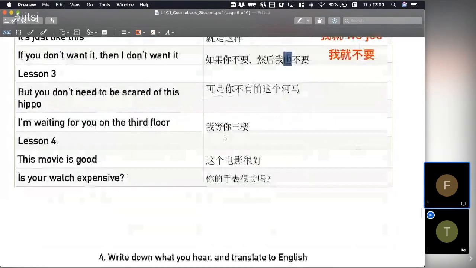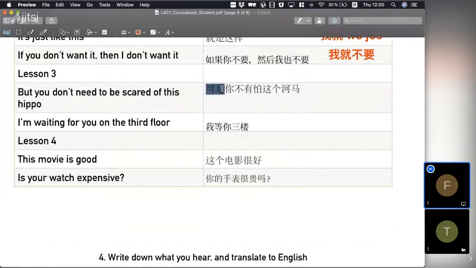对不起. 没关系. You are forgiven. But you don't need to be scared of the echo. 可是 nice. 你不用. Okay, you don't need to. 你不用. 不用. 怕这个河马. Please don't ever say 不用. Or you can say 不用. Don't say that. Don't tell people you're studying with Domino. Okay.